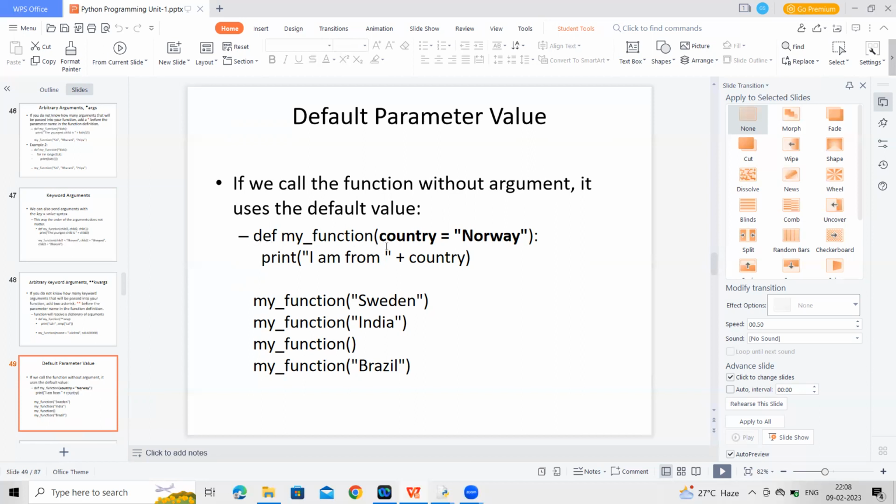See here, in the definition, in the place of parameters, I am giving country is equal to Norway. And in the print statement, I am printing that I am from country. So whatever value I pass as an argument, that value should be printed. See, in the first case, I am passing Sweden. So I'll get the output as I am from Sweden.